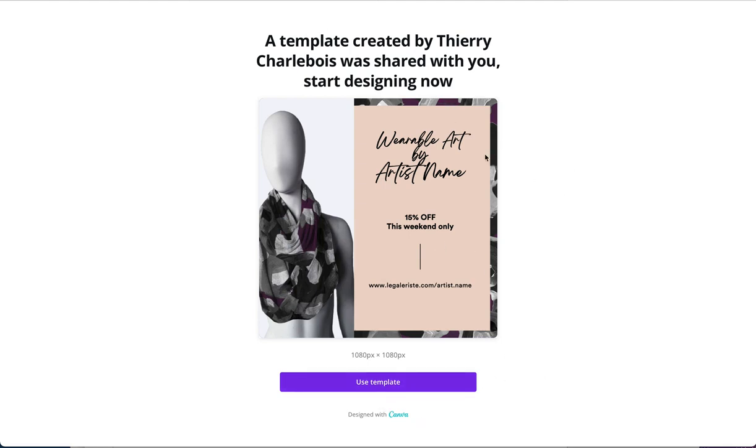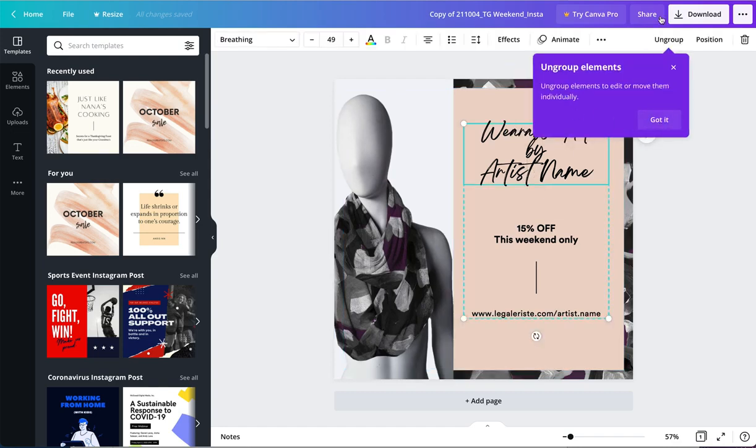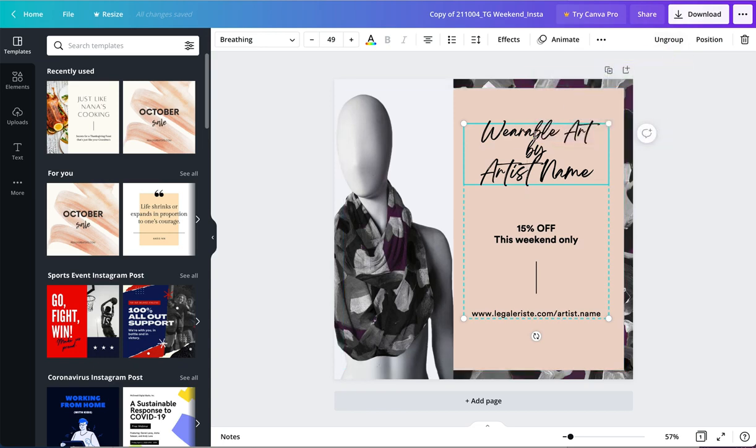But here's one we did. So wearable art by artist name. We have a promo going on for the Canadian version of Thanksgiving, 15% off all weekend on all the storefronts. But that's just, you know, any excuse is good to have some great image. So you use the template, it will ask you to log in and whatnot. And so you're seeing a few things here. So that's the template, right? So you can go ahead. It will try to train you on a few things. I do recommend you go ahead and read through it.